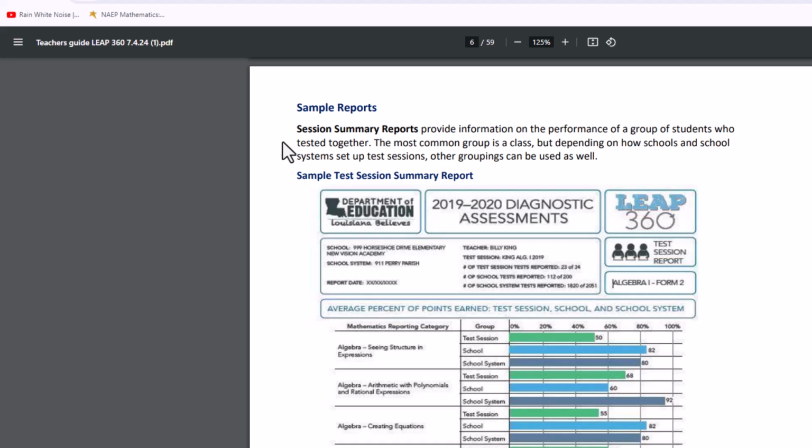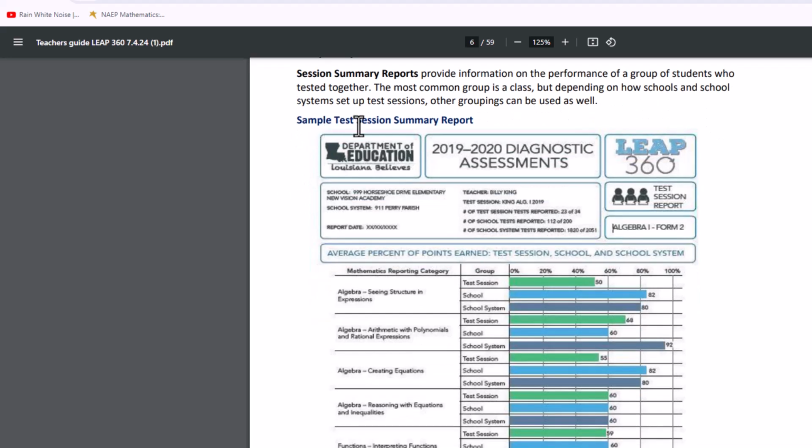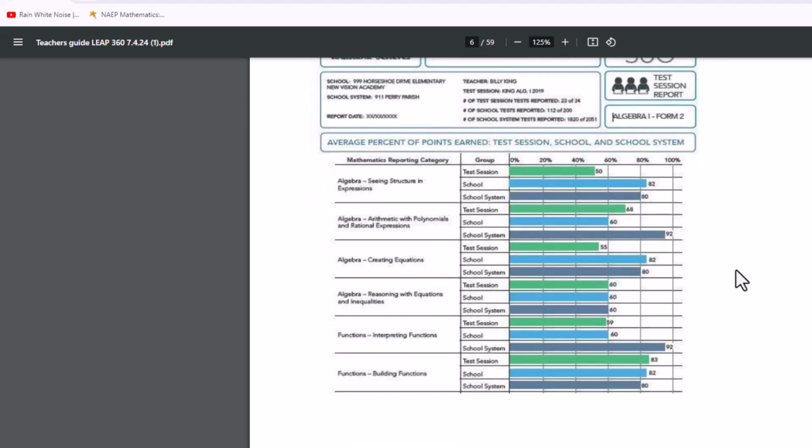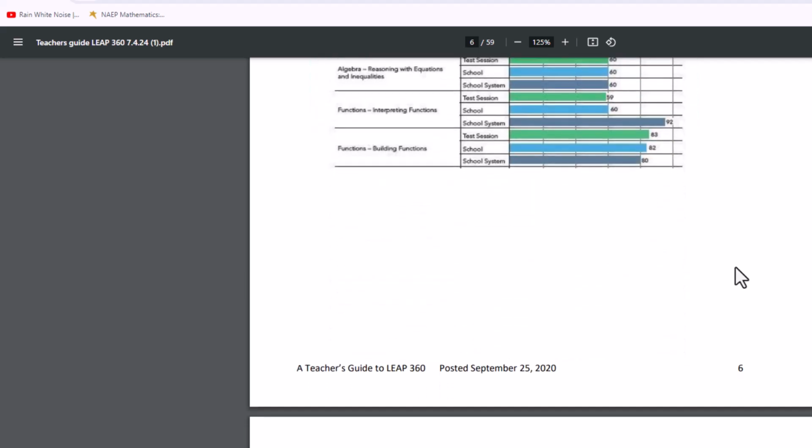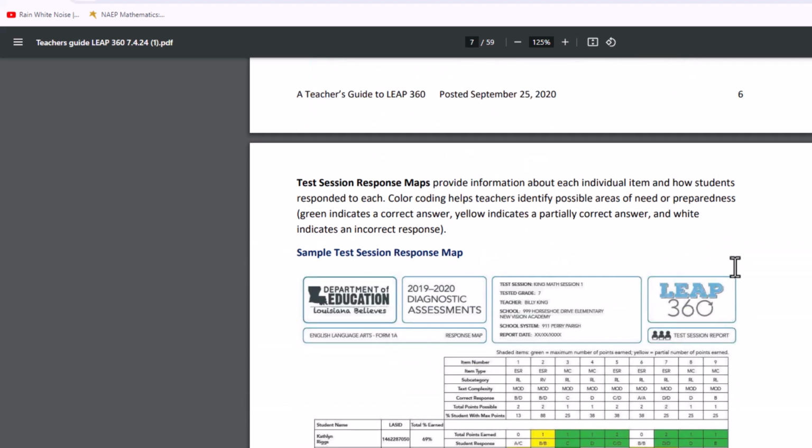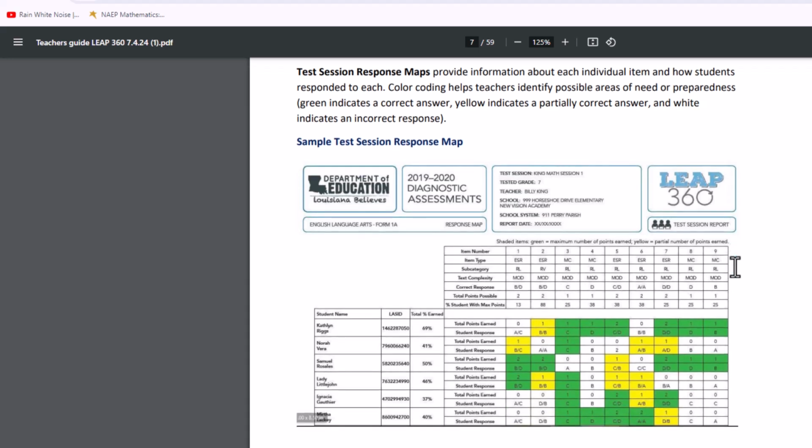All right, and then these are sample reports that they have. So you have the student summary reports, session summary reports. So this is a sample test session summary report. So this is what it looks like. It's hard to see here, but when you actually go in and download a student report, a session map report, you'll see what it looks like. Then you have the test session response map. This is what it looks like.